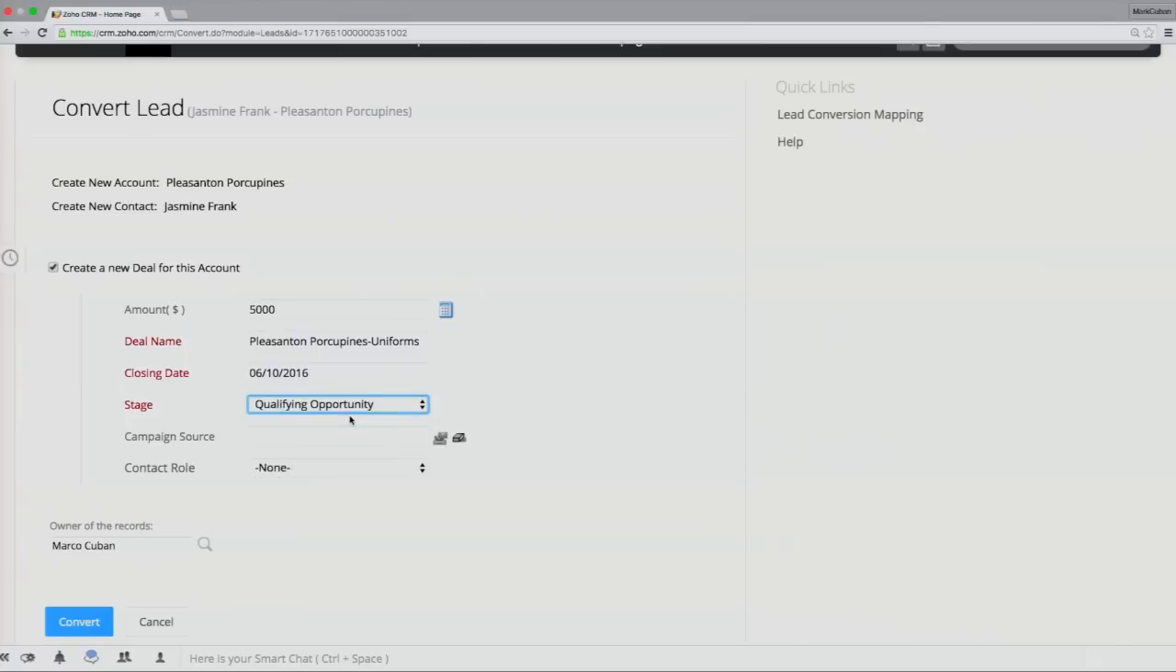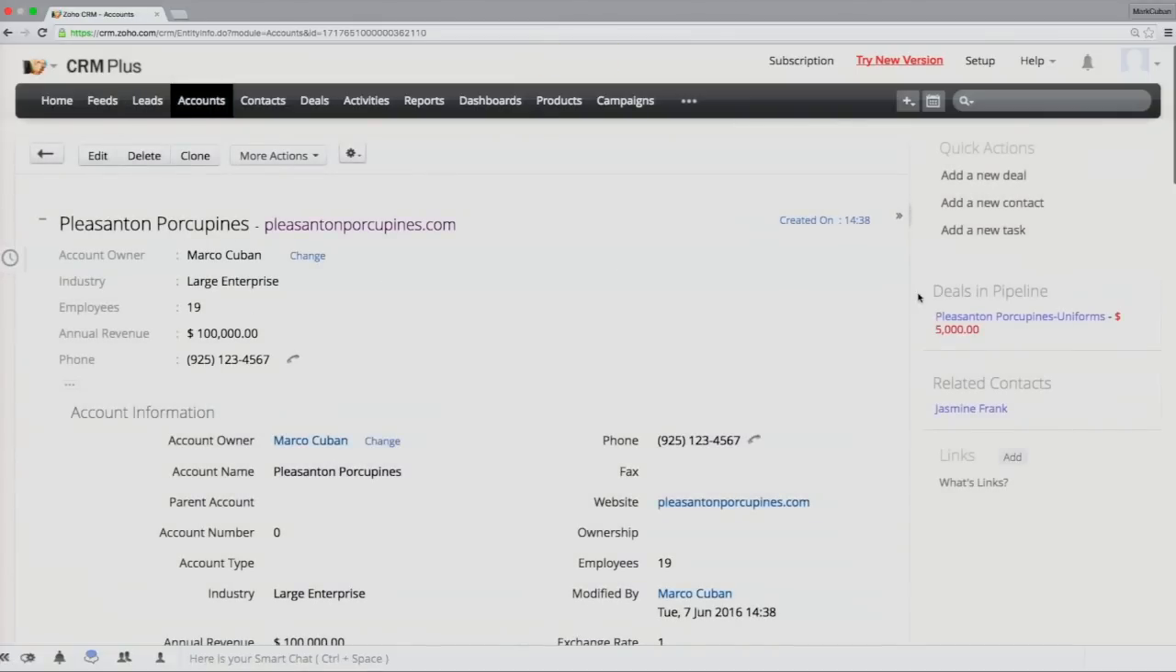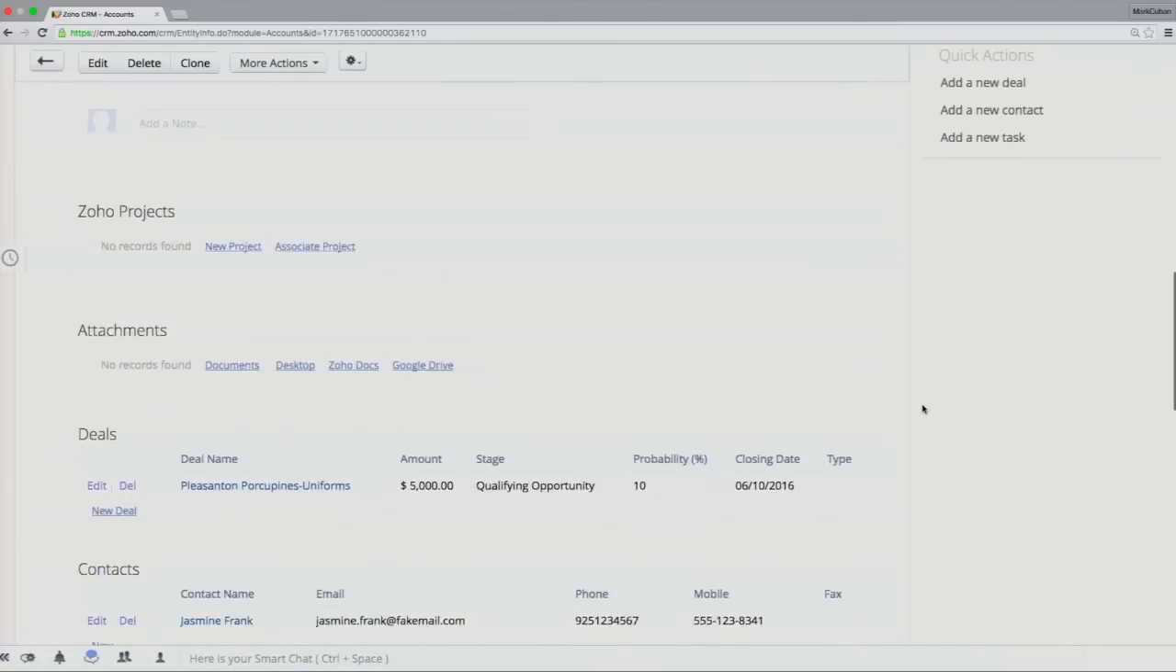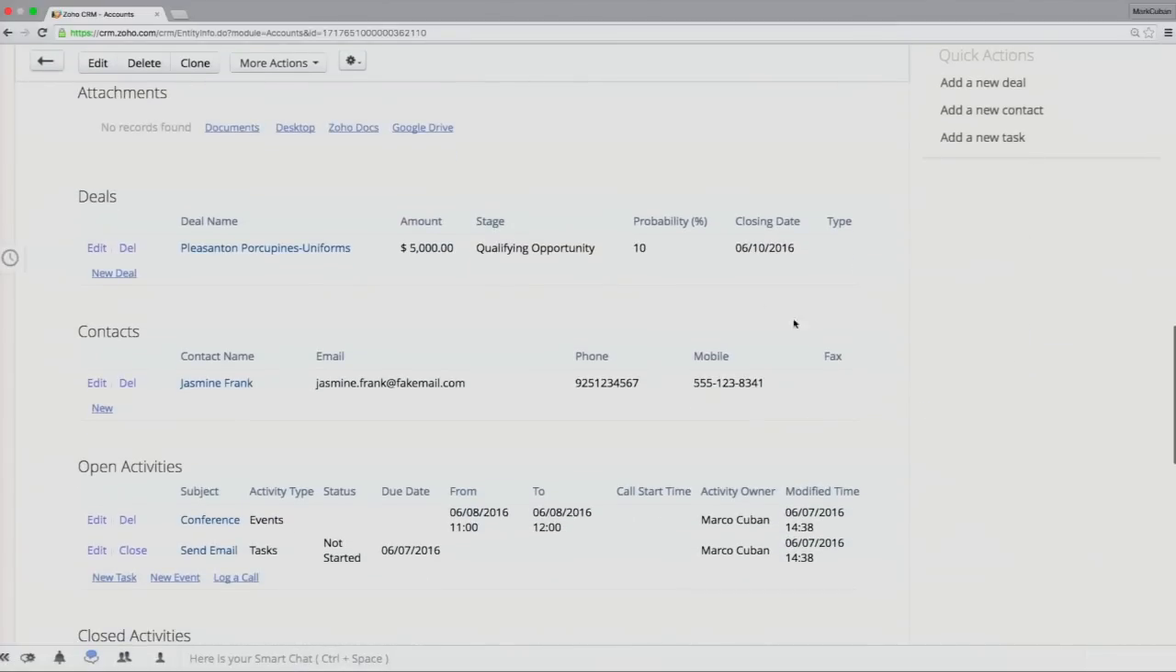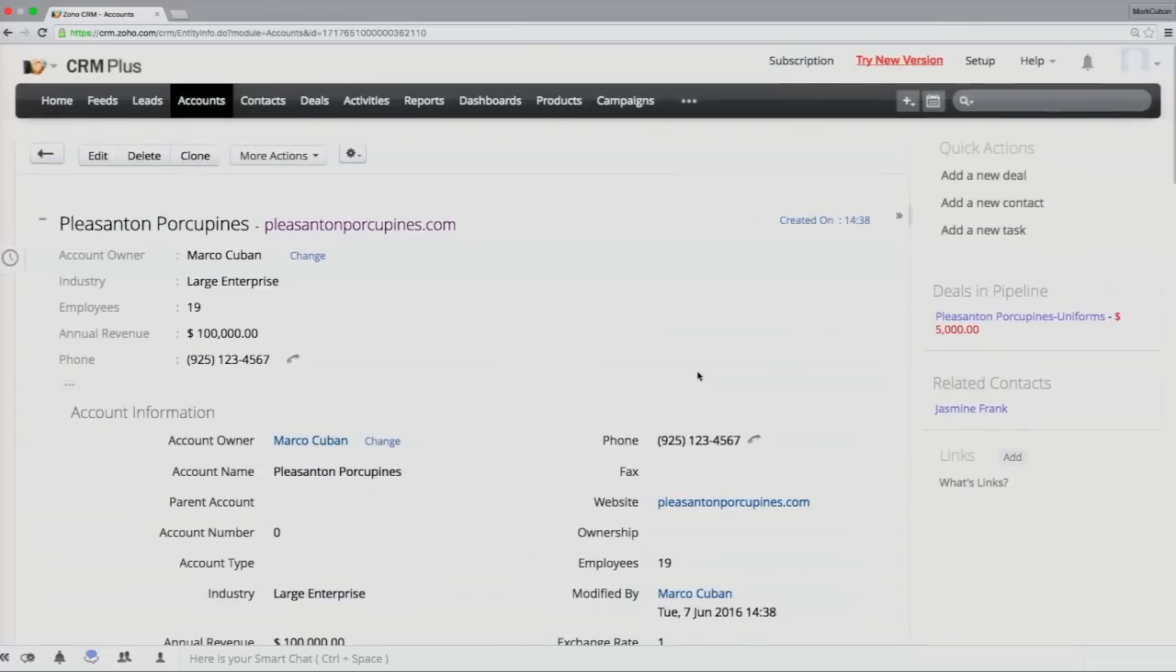Let's just go ahead and assign the first stage and hit convert. Then we'll see there's 3 records. I'm going to move into the account. On the right-hand side, I can see the deals in the pipeline. I can see the related contact. If I scroll down, I can see that information here and any history. So both of those activities that we made are also still saved here.